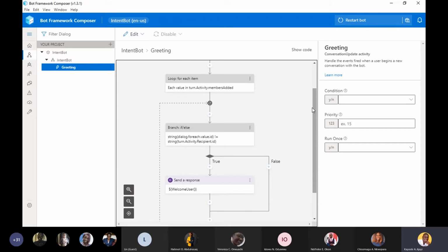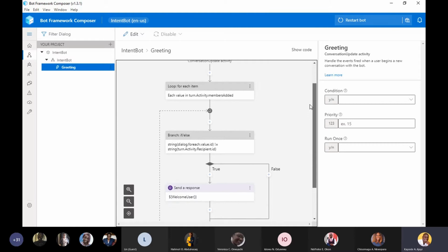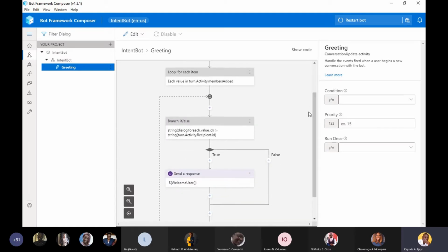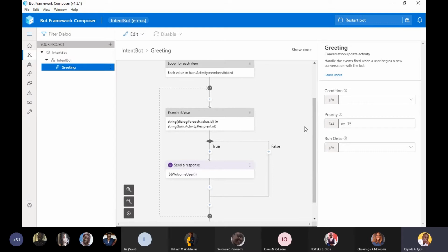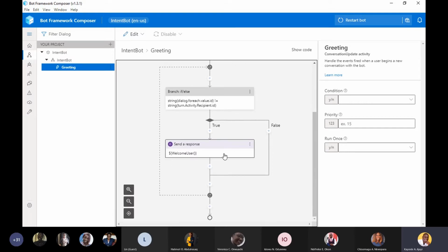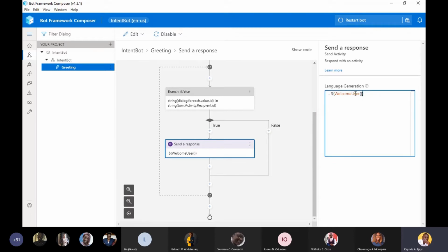Now if you observe over here, this is a dialogue. This is a greeting dialogue. You can see the dialogue is made up of different steps of answers, and we'll see this better. Let's not look into the details of what has been done here, but let's come over here to send a response. That greeting we saw is coming from here, right? And over here, you can see welcome user.